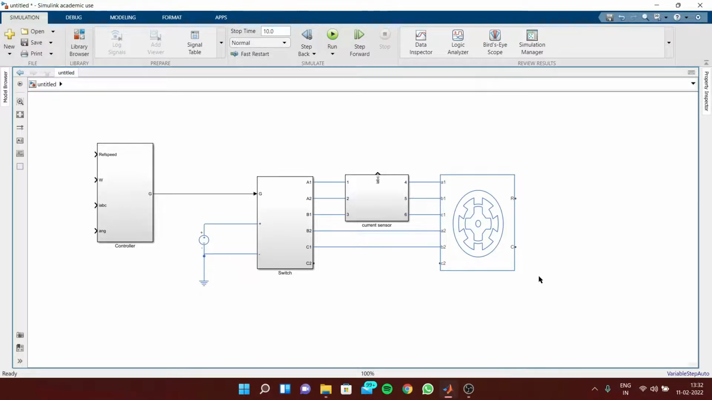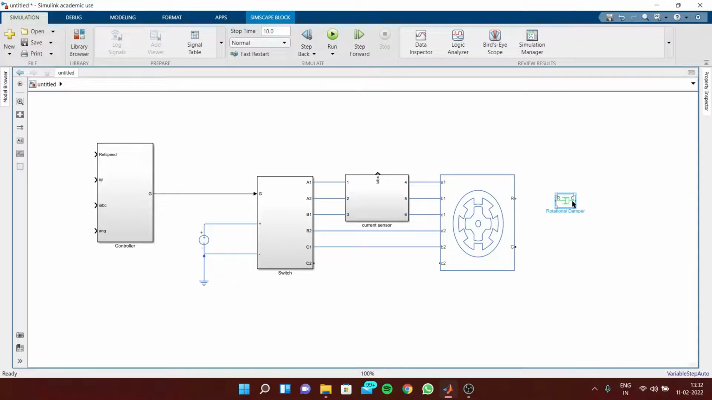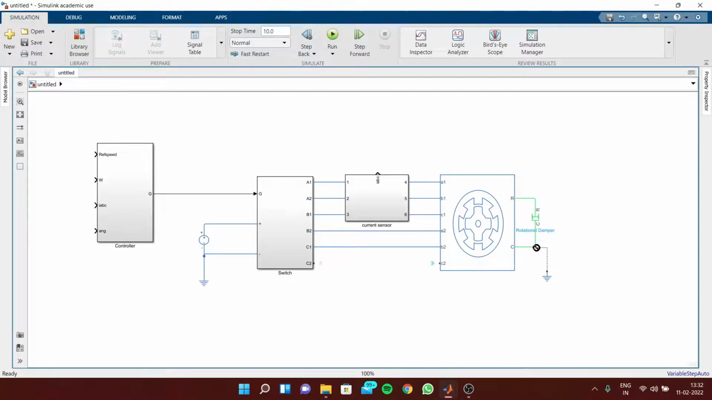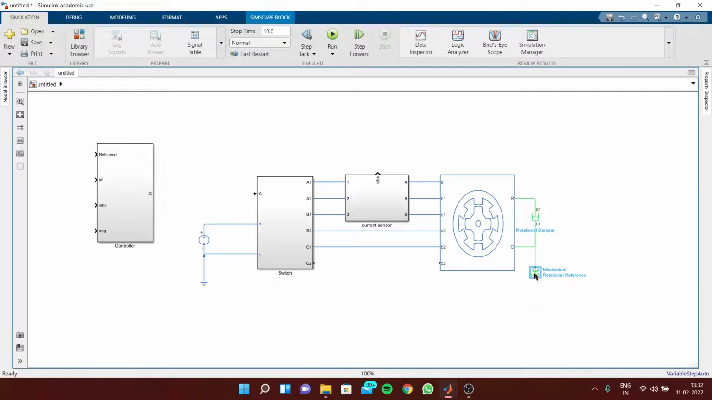So next thing is I need a rotational damper. A rotational damper because this SRM produces a lot of vibration while spinning. So I need a rotational damper. Okay, and I need a mechanical reference. So I need a mechanical rotational reference here.